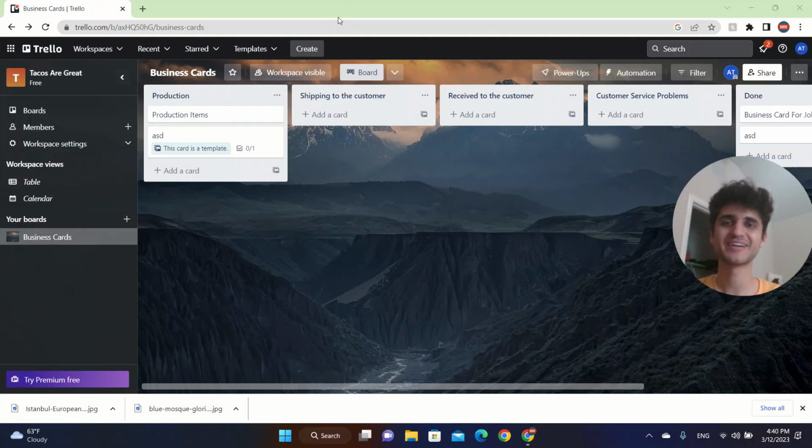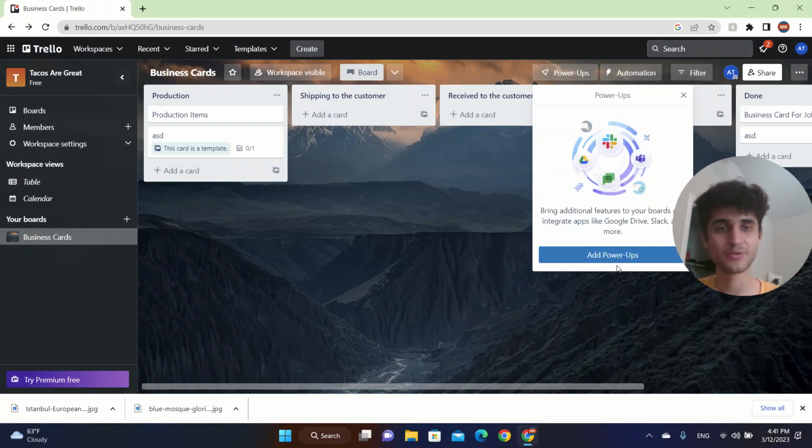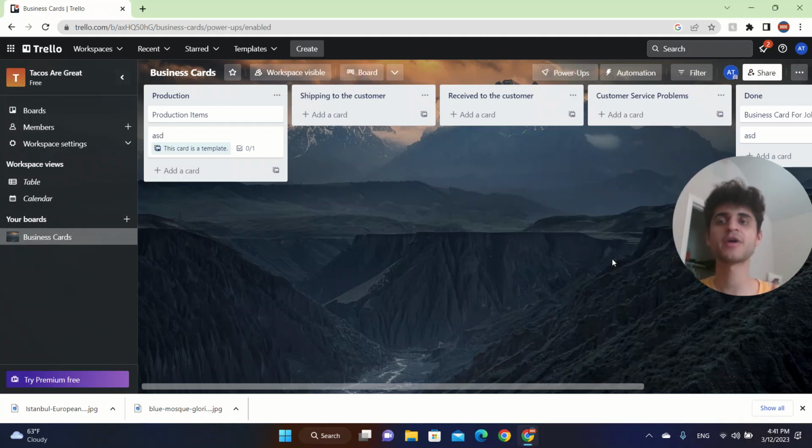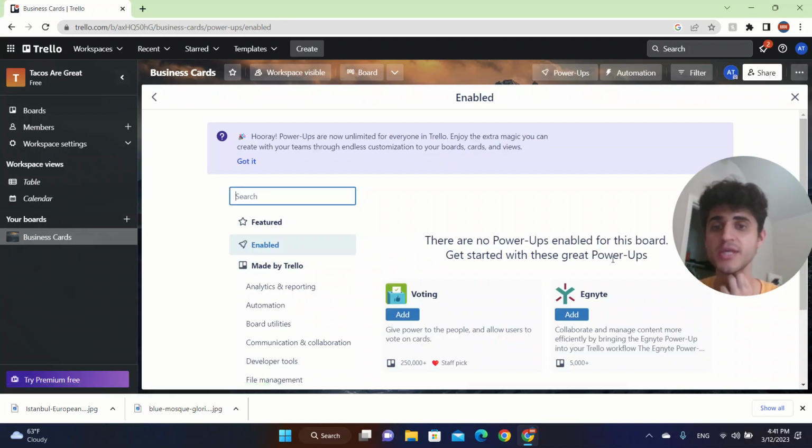In this video, I'm going to be talking about how to use the power-ups on your Trello board, and also how to add them. There are different kinds of power-ups. However, I'm just going to go briefly over how to use and add them. First of all, we click on power-ups and then we click on add power-ups. Power-ups are like the applications that you can use to make your work more efficient.